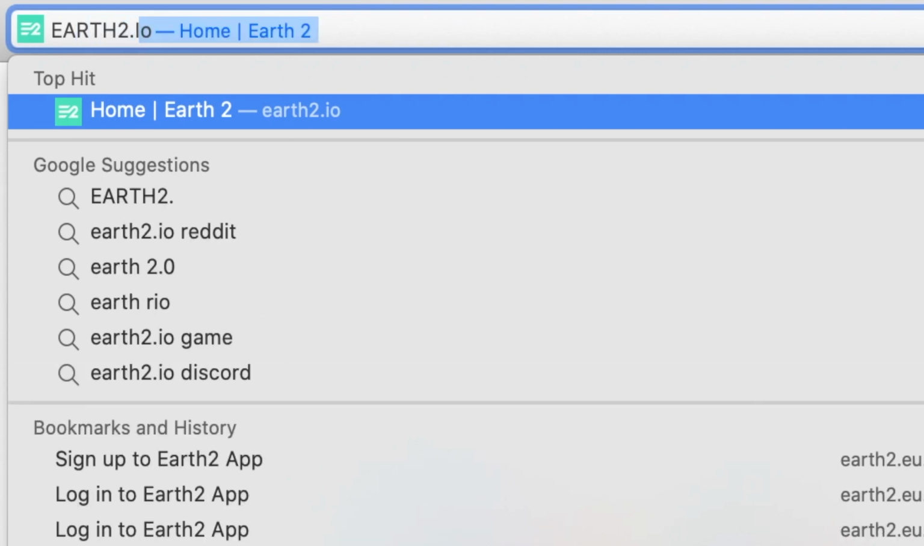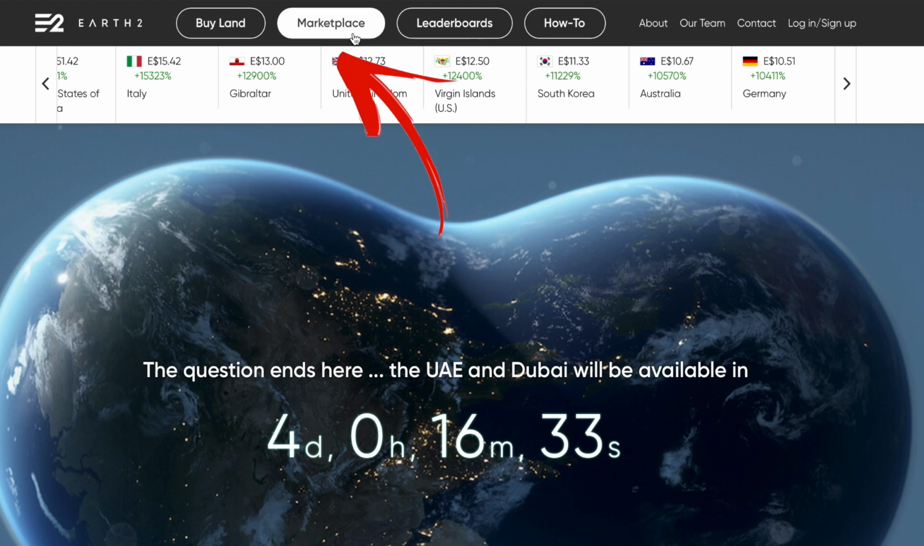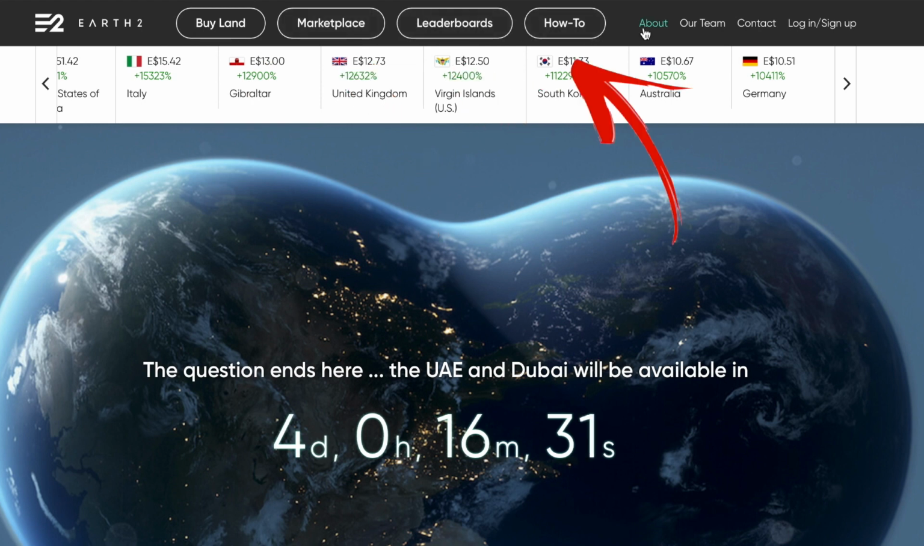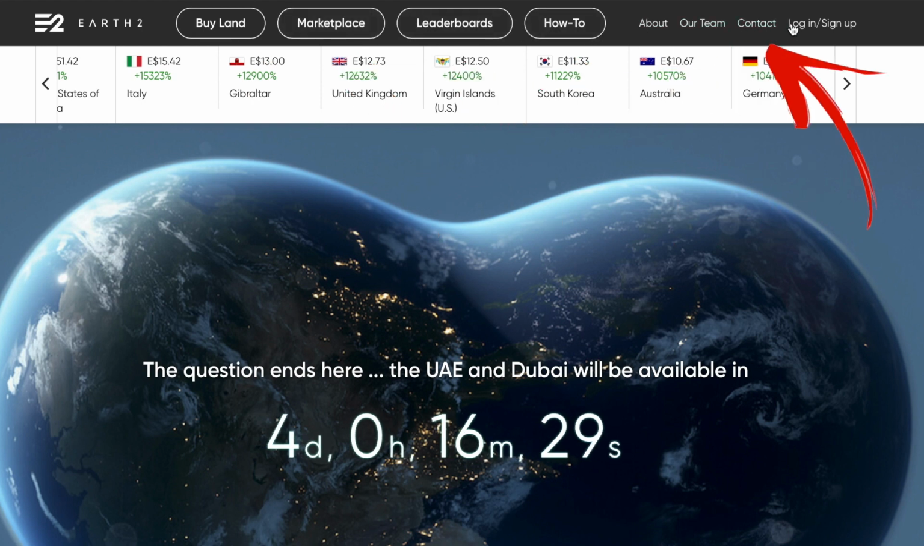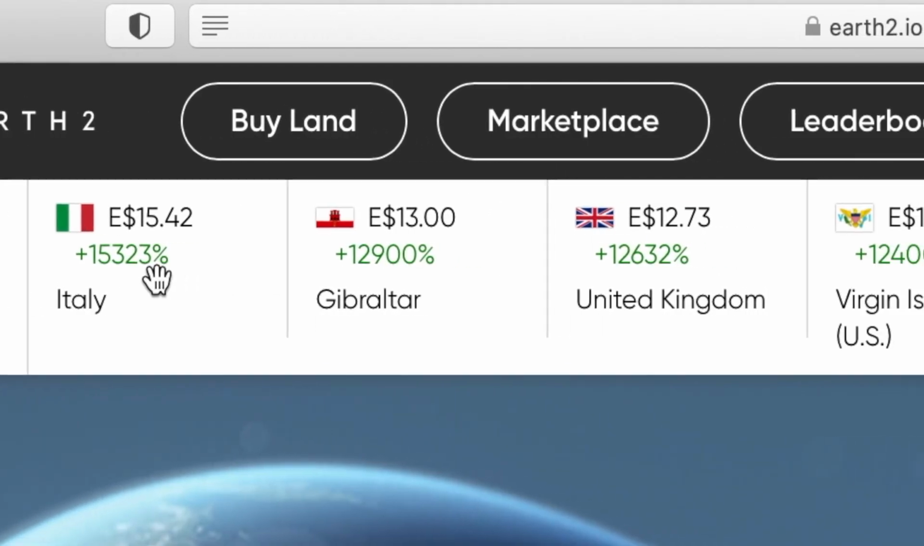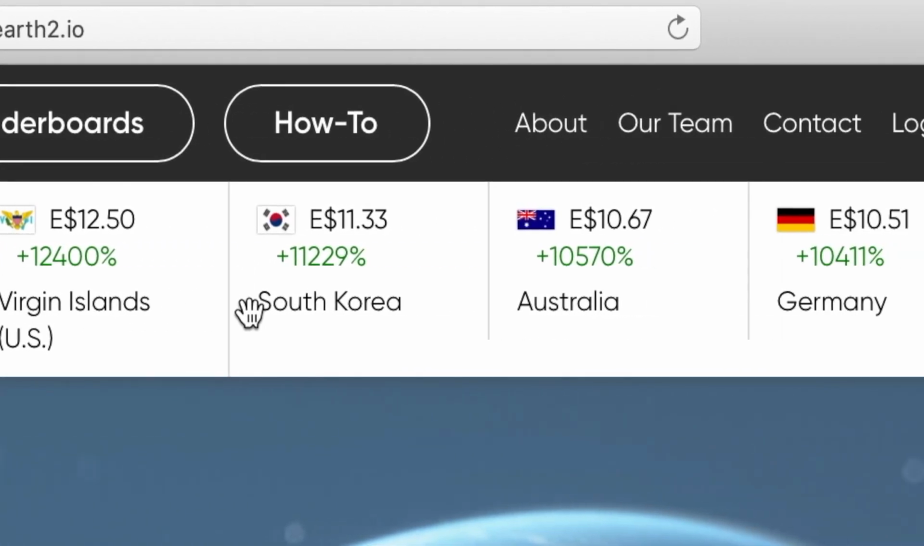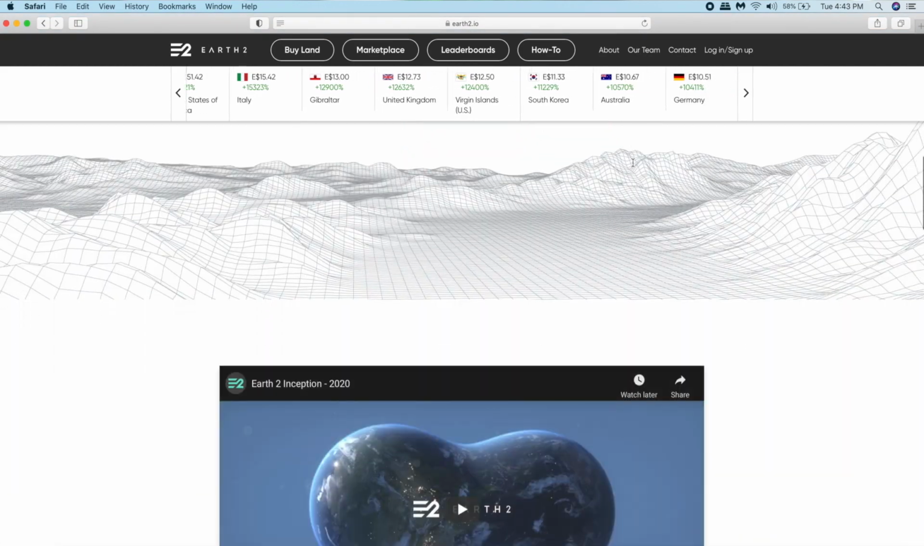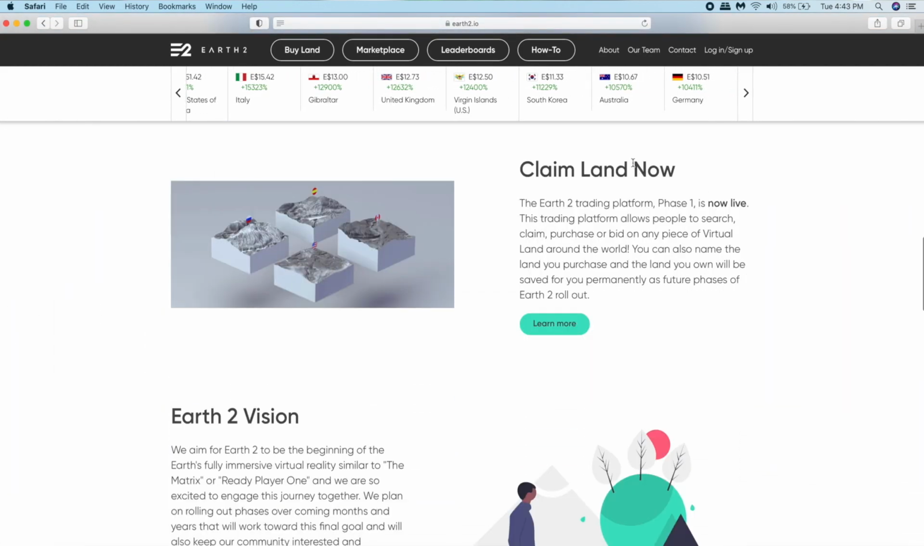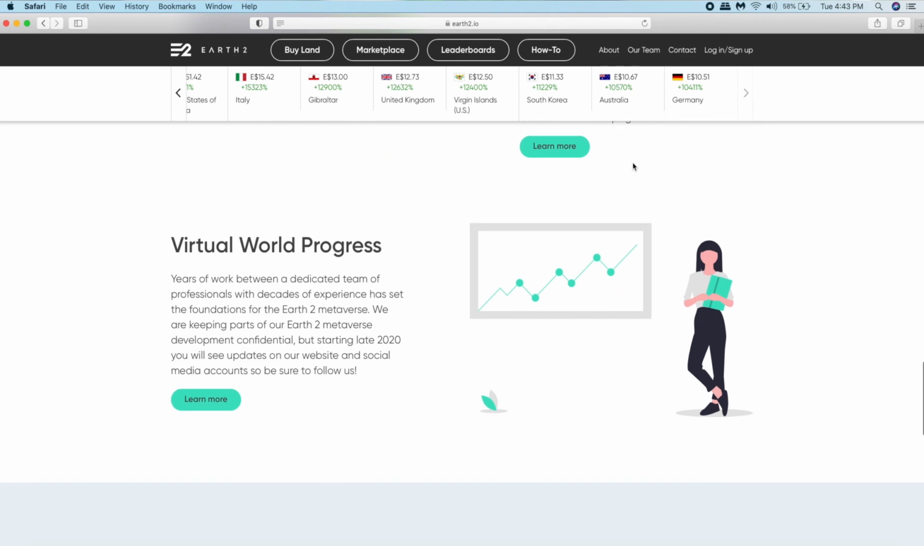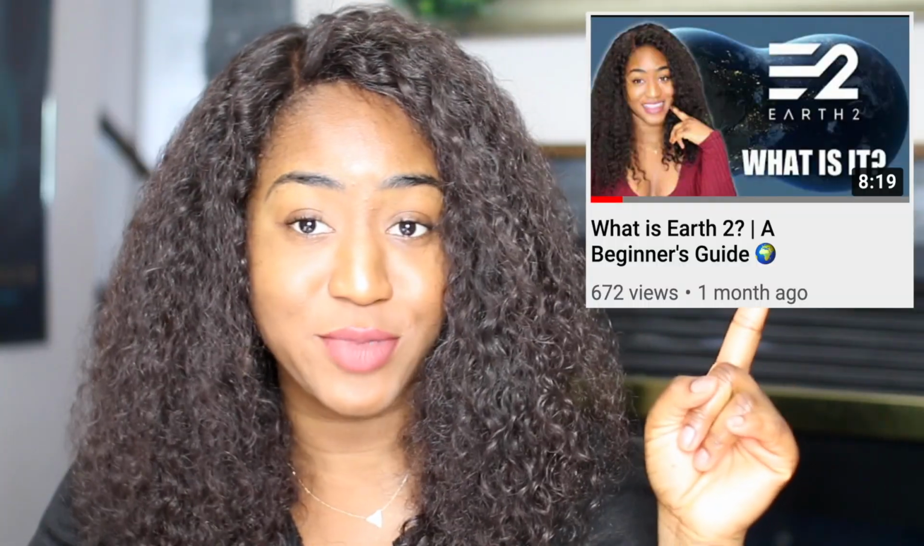First thing you want to do is go to earth2.io. Once you have gone there, you'll see a few things. You can see buy land, marketplace, leaderboards, how to, about, our team, contact, login/sign up. You can also see some of the top countries and what they're selling for. And if you scroll down, you can see more information about what Earth 2 has to offer, their vision, their purpose, their virtual world progress, and more. So if you want to take a look through that, you can do that as well. Or you can just go watch my What is Earth 2 video.